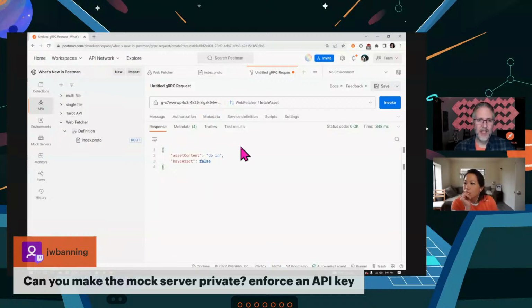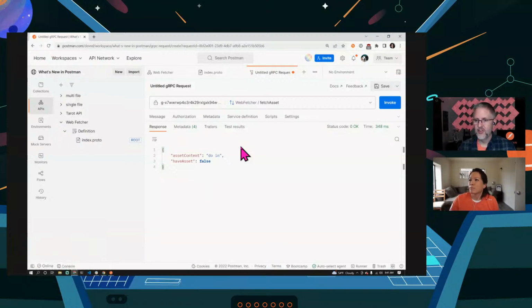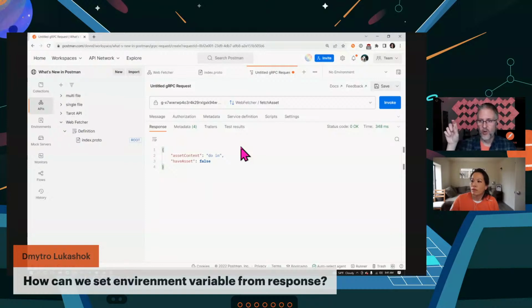I don't know that you can actually make it private though, because it needs to be publicly available for you to hit it over the internet. As far as enforcing an API key, you can certainly set an environment. That was another question that came in. Can we make this use an environment? Up in the top right corner, we still see no environment set. We could tell it to use an environment. We could save this URL in an environment and then toggle between environments for calling a production gRPC as well as our development, or in this case, a mock environment.